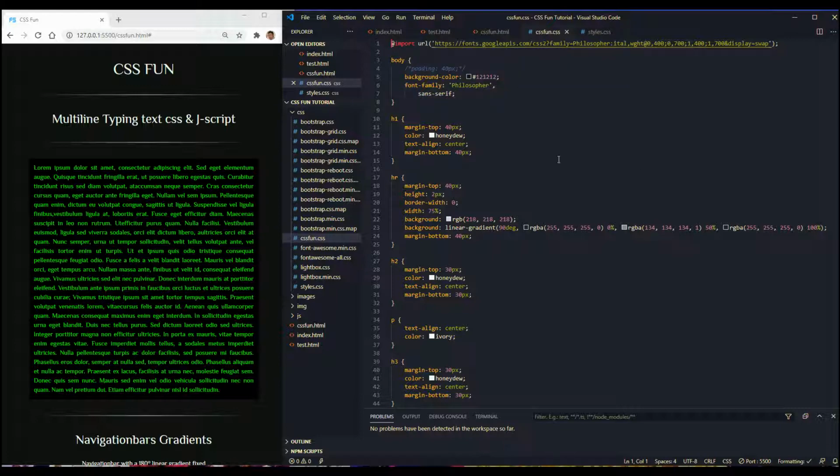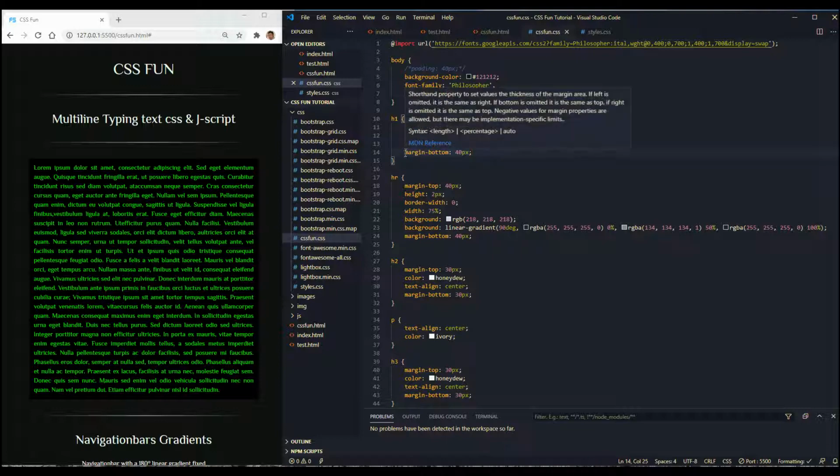The first thing we're going to do is style the H1 here, which I've given a margin top of 40 pixels, so it comes 40 pixels down. For the color, I use honeydew here. You can use any color you want. I set text align to center, and give it a margin bottom of another 40 pixels. So between the top and the bottom here from the HR, I have 40 pixels.